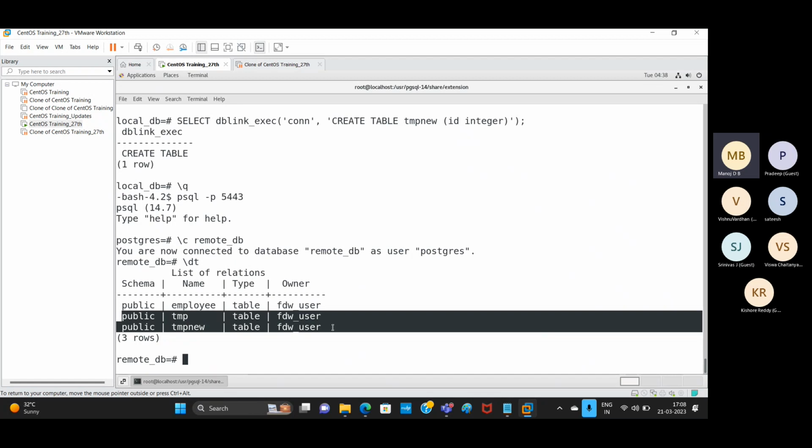Anybody have any doubts here, guys? Anybody have any doubts? Srinivas, Vishnu, Vishwa, Pradeep, Satish, do you have any doubts here? No, Manoj.